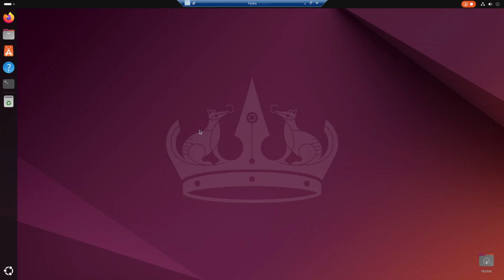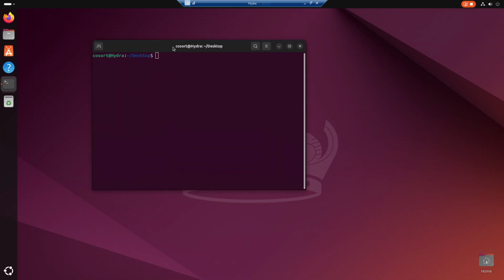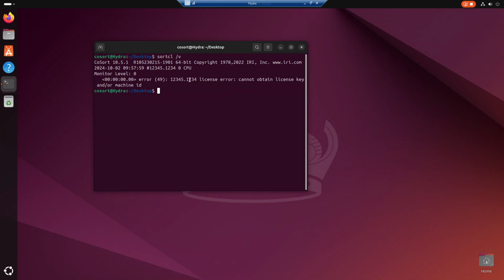All right, and now that we're back in, we're going to open up a new terminal, and we're going to type in the command sortcl /v. What this is going to do is check the license keys, but it's also going to tell us that the environment variable is set as well.